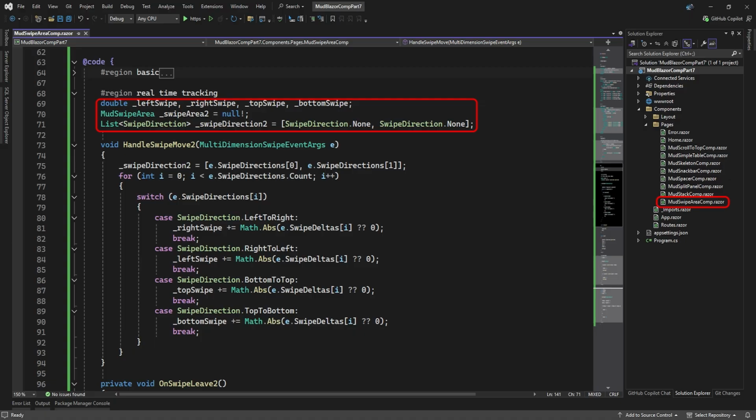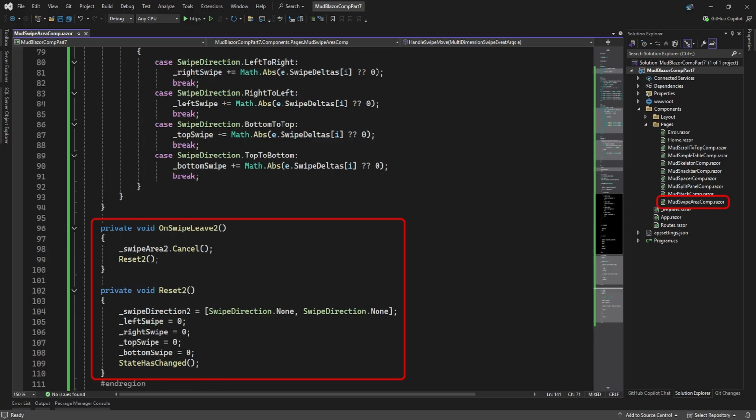We have some double variables to hold our swipe offsets, a reference to the swipe area to cancel the gesture, and a list of swipe direction to hold the horizontal and vertical swipe direction. When the user moves, we capture the movement and assign the swipe delta offsets accordingly. When the user drags beyond the swipe area, we cancel the gesture and reset the offset values. The same whenever the user stops swiping, we also reset the offset values.